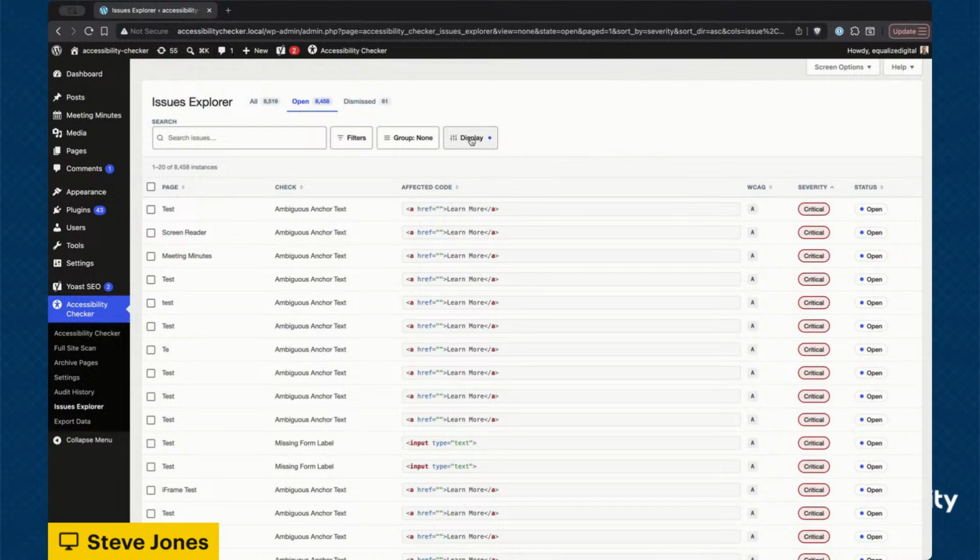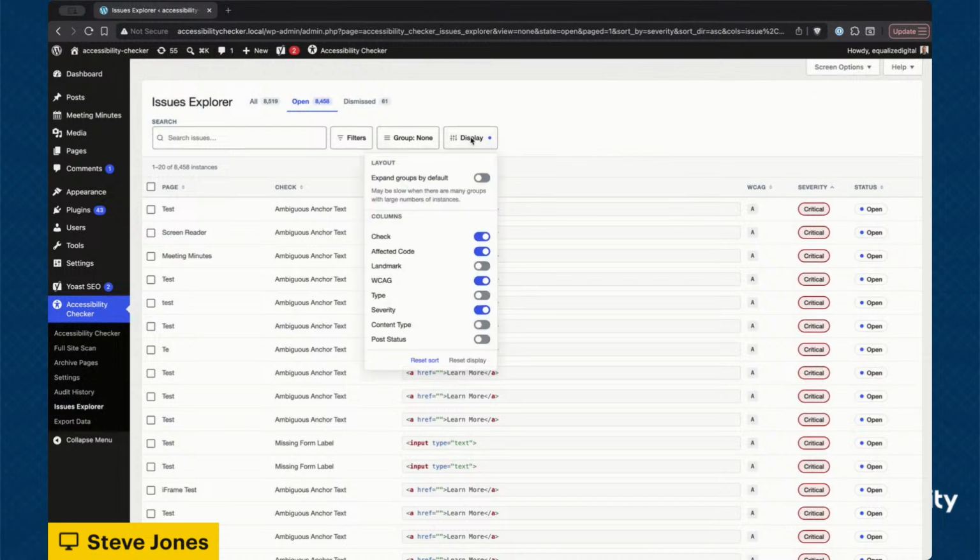Yeah, so these columns here that are all sortable are the default columns that we have chosen to make visible. There are other columns available. Anything that is available as a filter should feasibly be available as a column. So in the display dropdown, we have layout options first, which we will cycle back to, but expand groups by default is for the swim lanes.